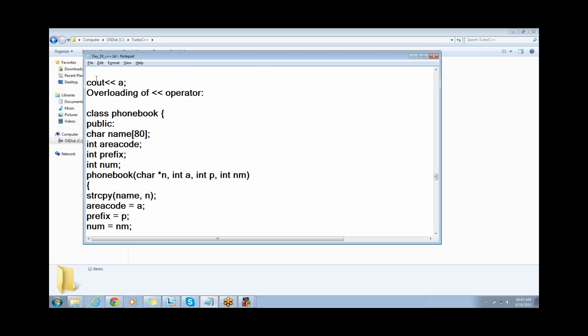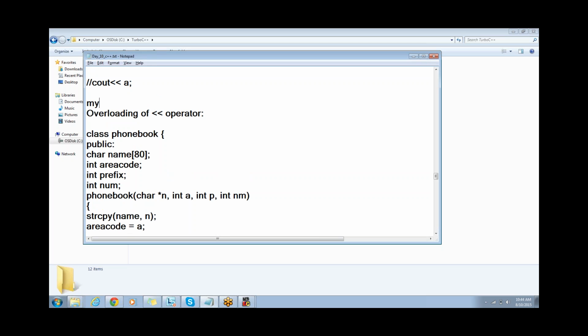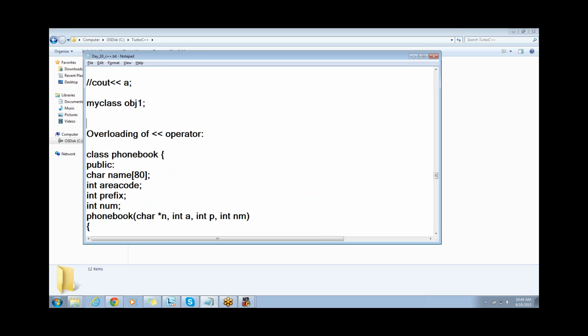Now let's say I have one class, MyClass, and for that I'm defining obj1. Now I want to write cout, then obj1. So will it work?